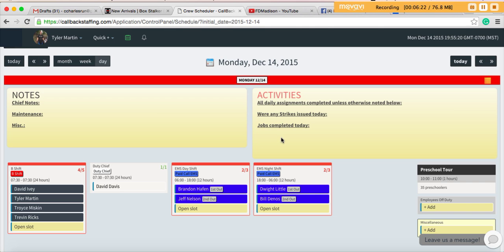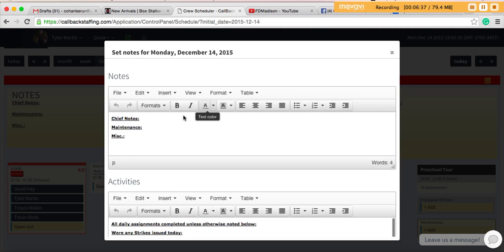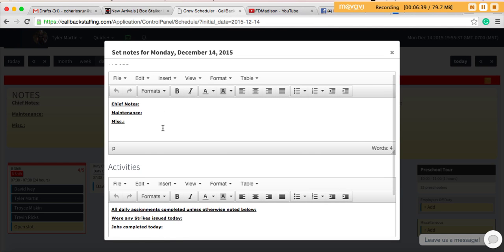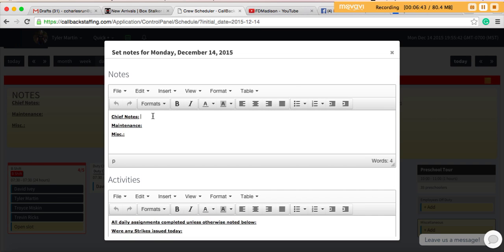These are going to be pre-formatted for the shift supervisors for the next several months. You can adjust these sections by clicking over on the right-hand side and what looks like lined note paper. Let's just explain what the notes section is and the activity sections. The notes section is going to take the place of the pass down log.